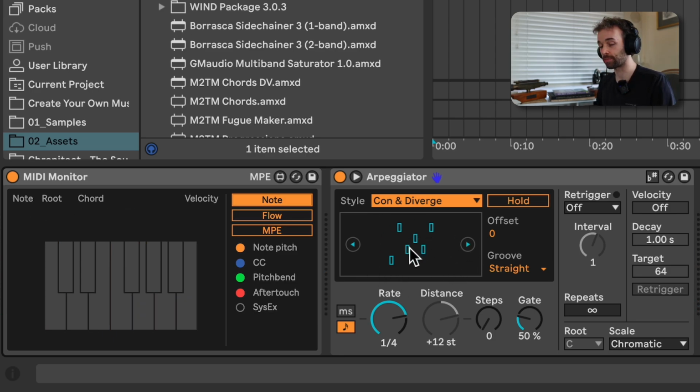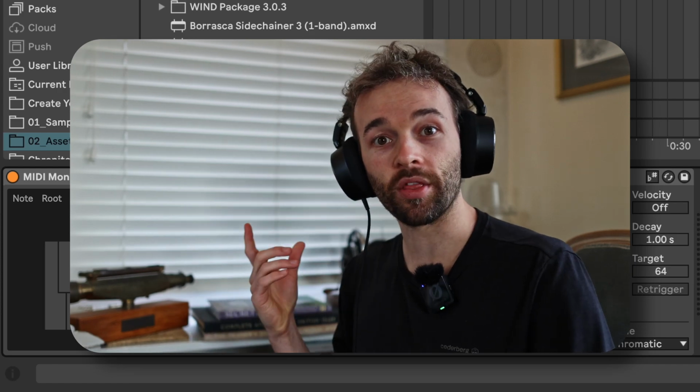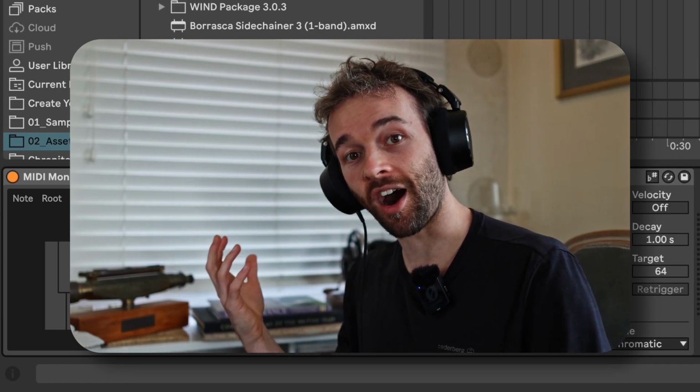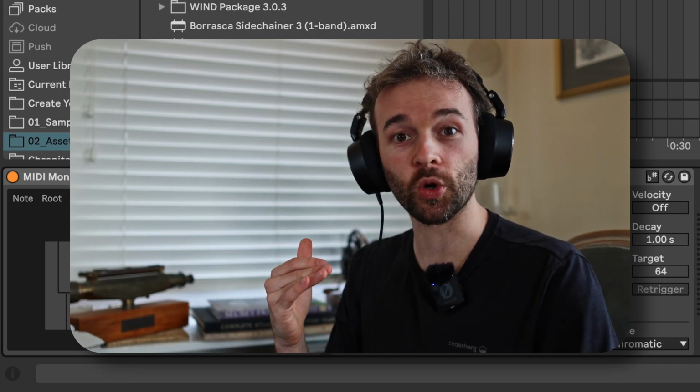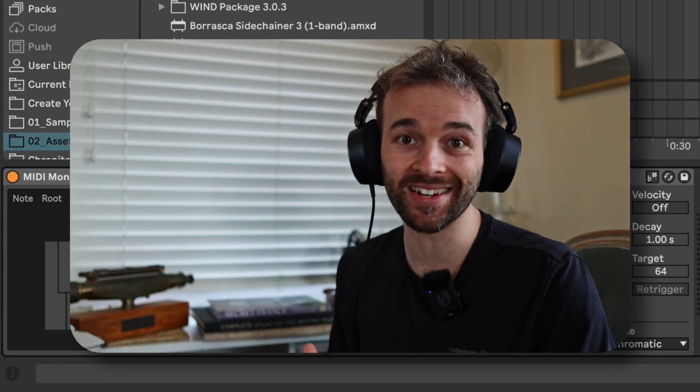Again, this little graphical display in the center is really good for helping understand exactly what these different styles are doing. Next, we have some slightly interesting ones. We have the pinky up down, thumb up, and thumb up down. And what these do are repeat either the highest note or the lowest note, whilst also sequencing the notes in either an ascending fashion or an ascending then descending fashion.